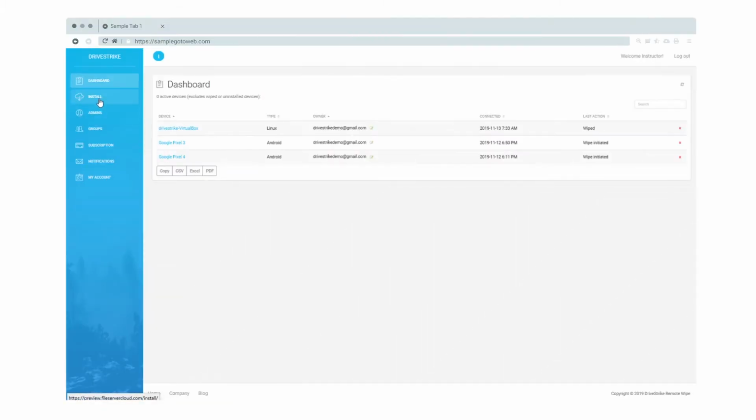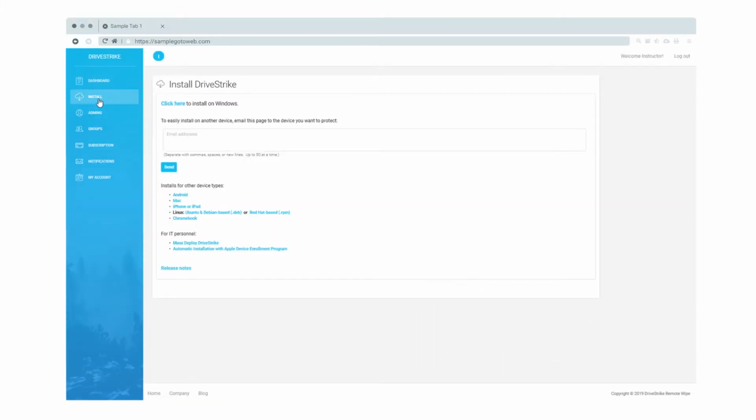The process is fairly straightforward and simple. If you're inviting somebody and want to send them an email to install, you can do so from the install page. Just enter their email address and click send, or sign into the DriveStrike console on the web from the device itself and then go to the install page.